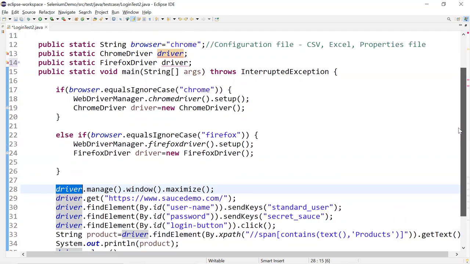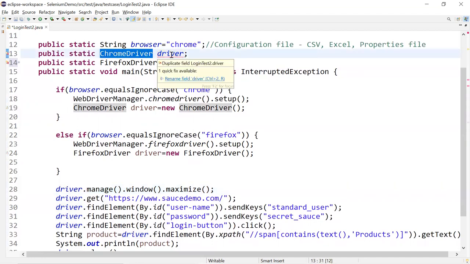And then this is our problem, right? We cannot define two variables with the same name. See, we are getting a duplicate field here, a duplicate value. So only one class will have this driver reference variable defined. If we define it like this, it will throw a compile time error all the time. So we have to fix it.